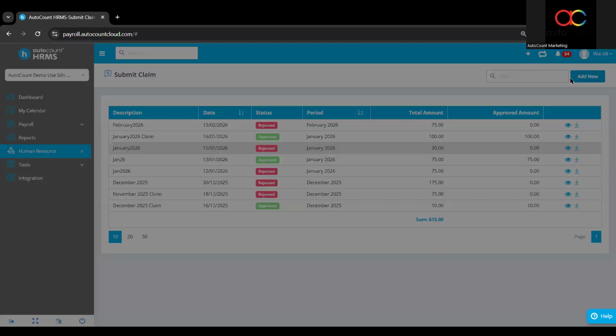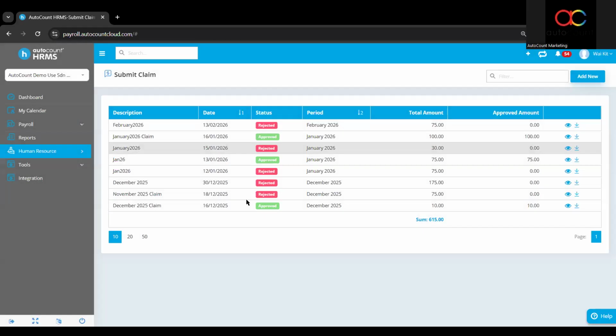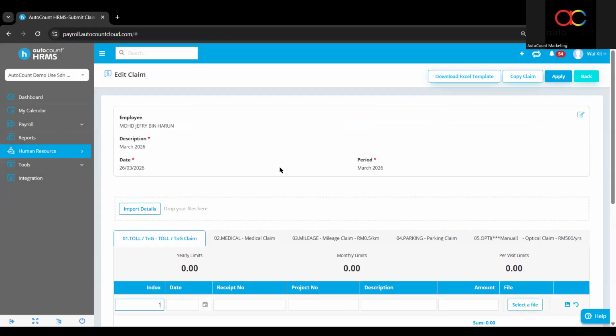To submit a claim, just click on new, click on description, and then key in, for example, March 2026. For the date and period itself, you can just leave it as it is and click on save. So you have just created a batch of claims for the entire month.